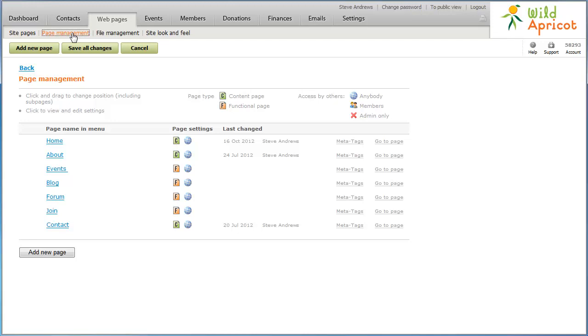Content pages simply display content, including pictures, text, links, etc., and are represented by the C icon. Functional pages perform a specific function, such as blogs, forums, event registration, and membership registration, and are represented by the F icon. Beside the page type icons are the access icons.